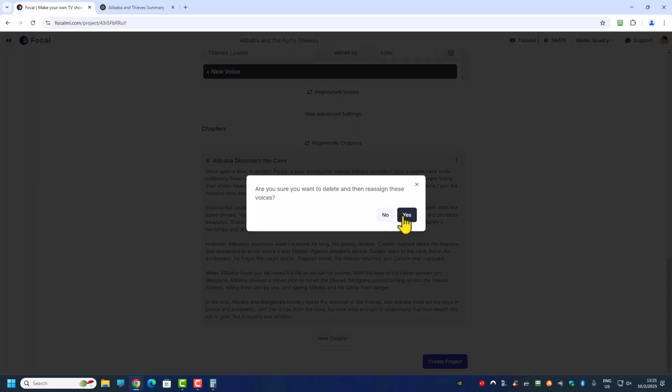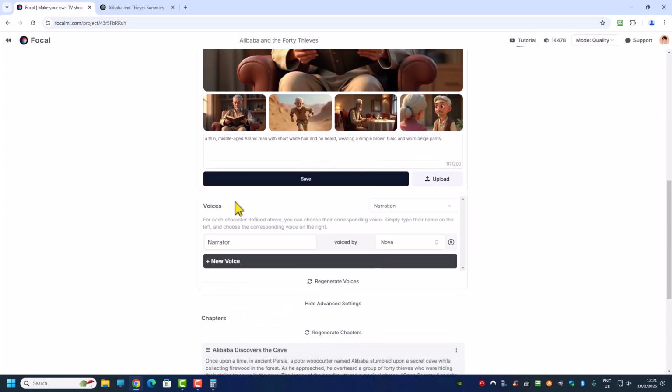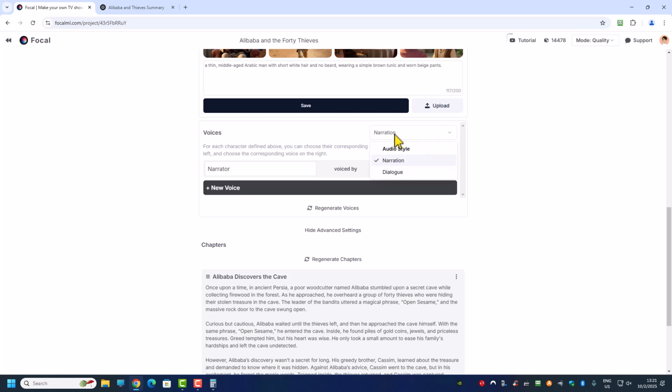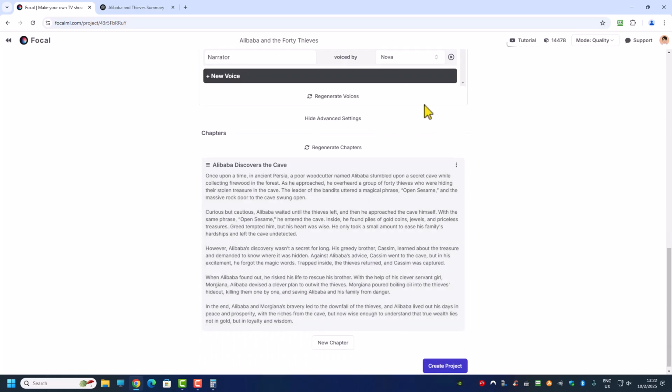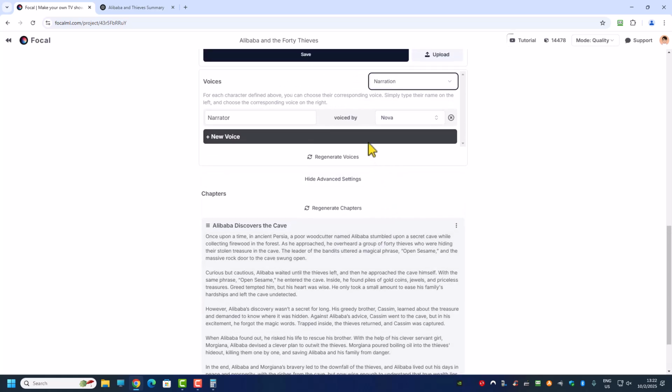If I were to click regenerate voice, okay. Yes, this is a part because I don't want it to be dialogue. I want it to be a narration. That means you just speak by one person. So this person will talk about once upon a time in ancient Persia, a poor woodcutter named Alibaba, and so on. So I'm going to change it to narration. If you change it to dialogues, then you have all the different kinds of people speaking. So we'll leave it as narration for now.